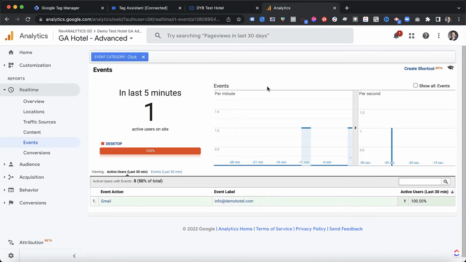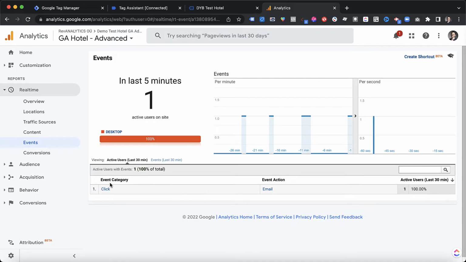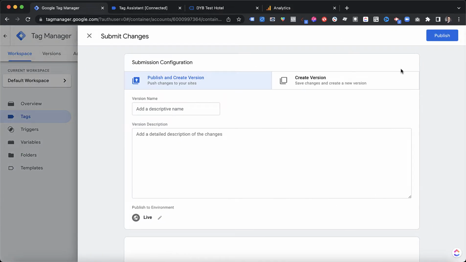So in analytics, here we have event action, and this time the event label is info@demohotel.com. So you can even see it from a higher perspective. Event category click, and then event action email. Now, that said, always remember to submit your changes.